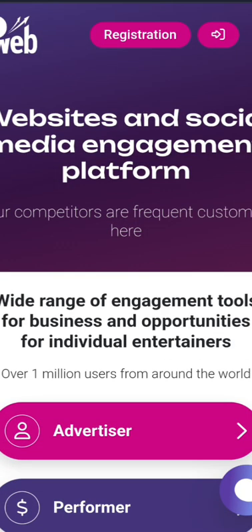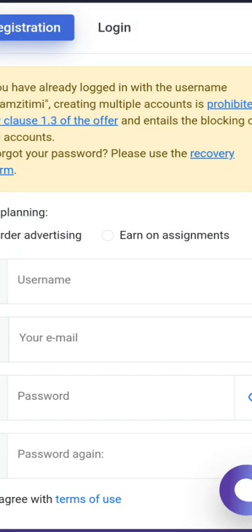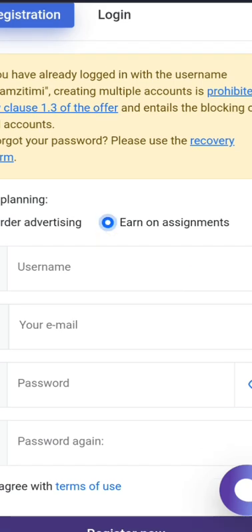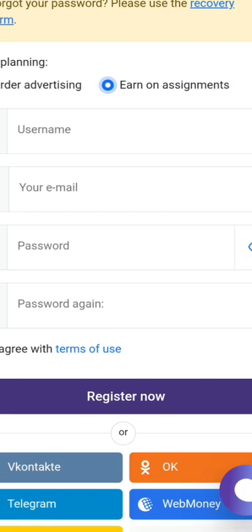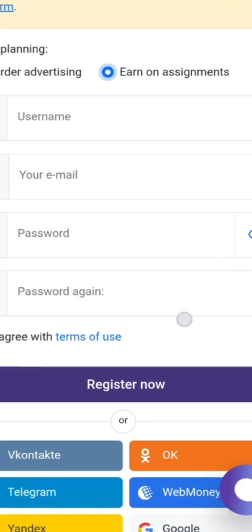As a performer, all you have to do is to opt into this website. Click on registration. You as a newbie, you are new to the site, all you have to do is to earn on assignment. But if you are coming here to advertise, you click on order advertising. So you click on earn on assignment, then you input your username, your mail, your password, then confirm your password, agree to the terms and conditions, then click on register now.